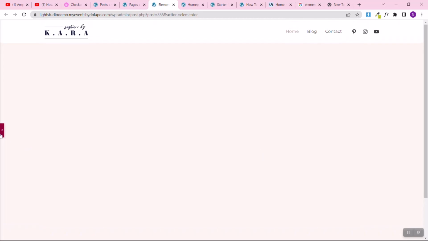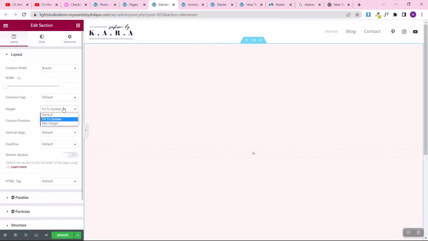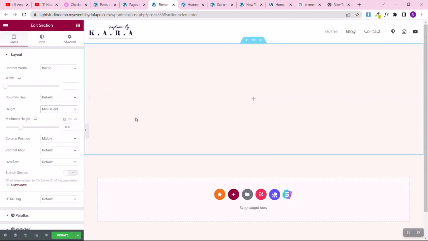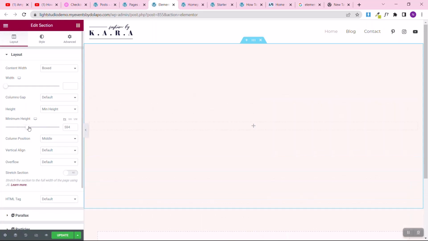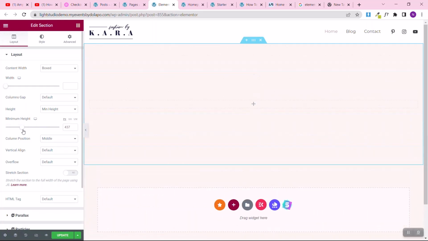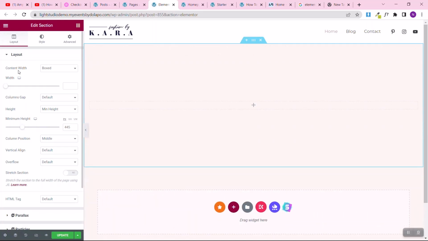You can see it here. But if you want to reduce it, you can choose min height. Min height means it will just take up some level of space there, in pixels. You can see it in pixels. So you can increase it, you can reduce it, depending on how you want it to be. So this is just the layout, how things will look.